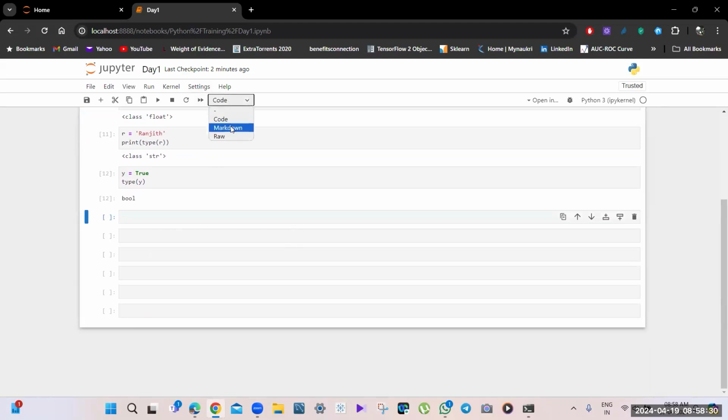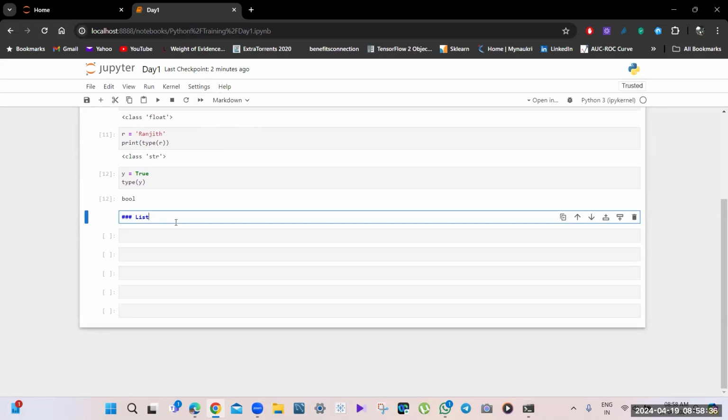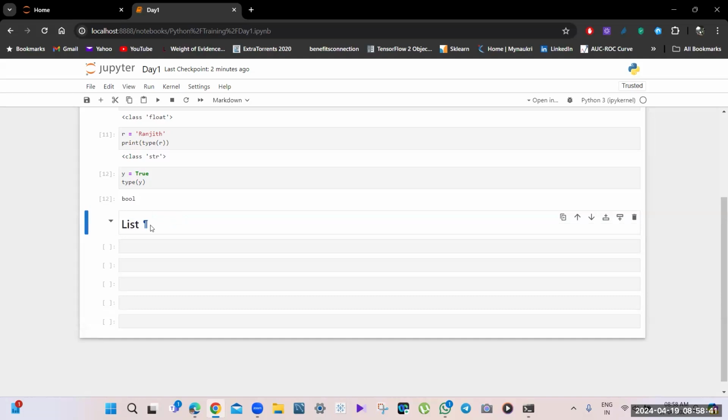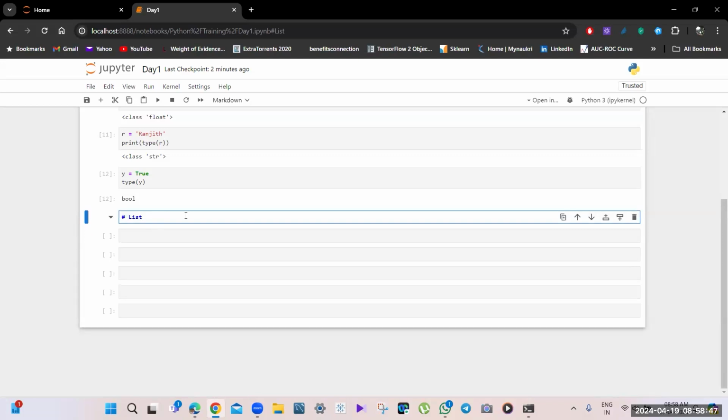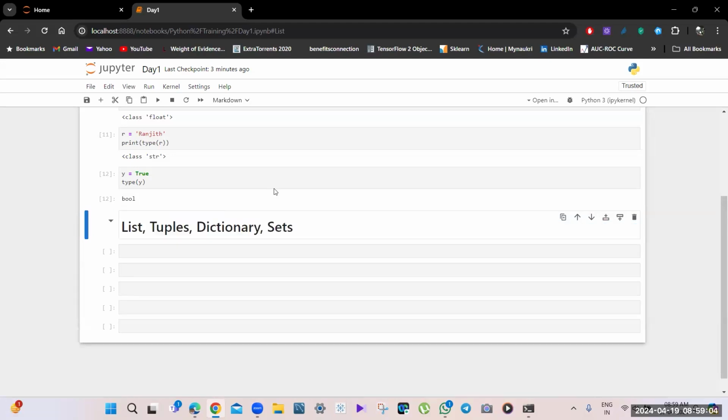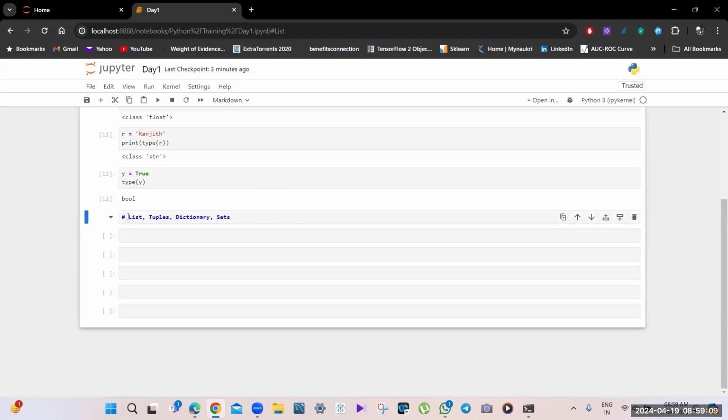I will just do a little change here. The good thing is you can just play around with the length. If you decrease it, it will increase the font size. So list, so these are a few of the things. Let me just write it down. List, tuples, sets and dictionaries. These are a few techniques through which you can store some data. And also let me put string here.